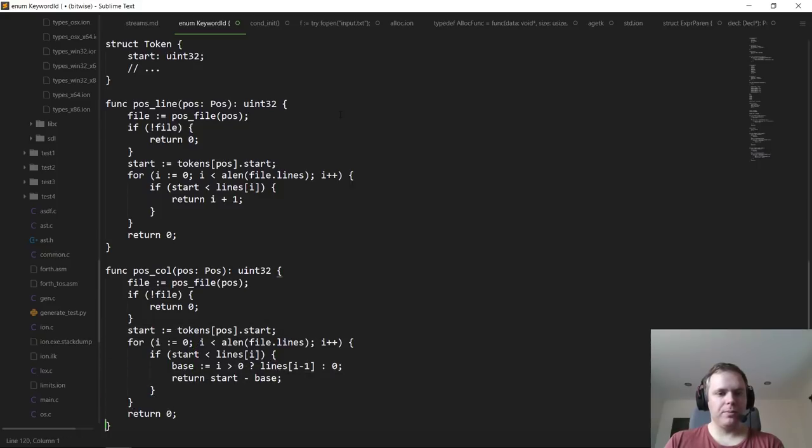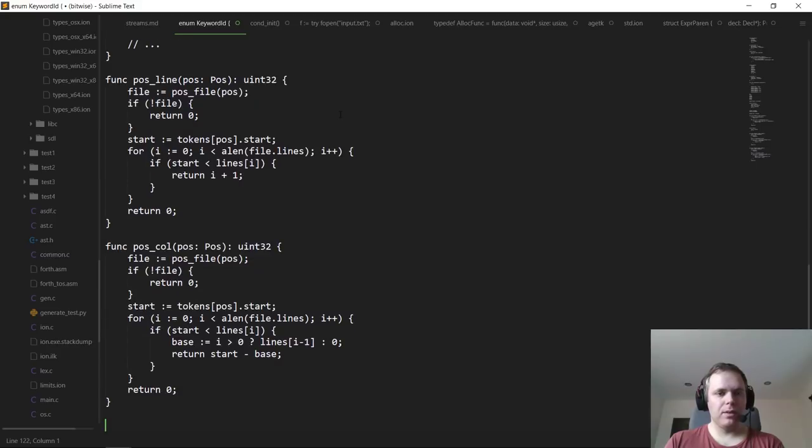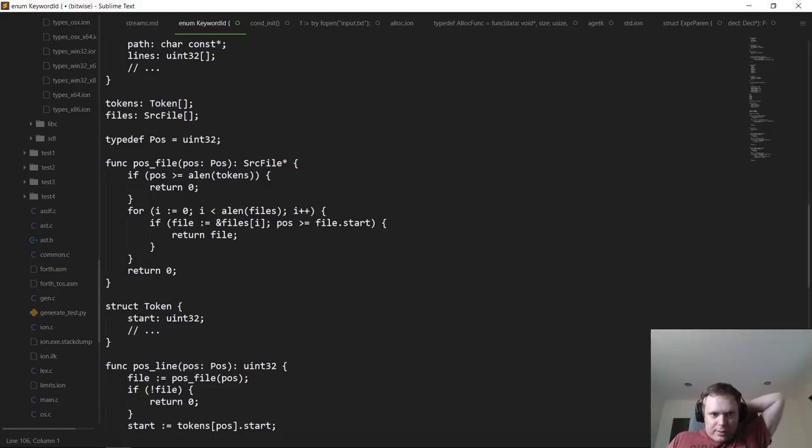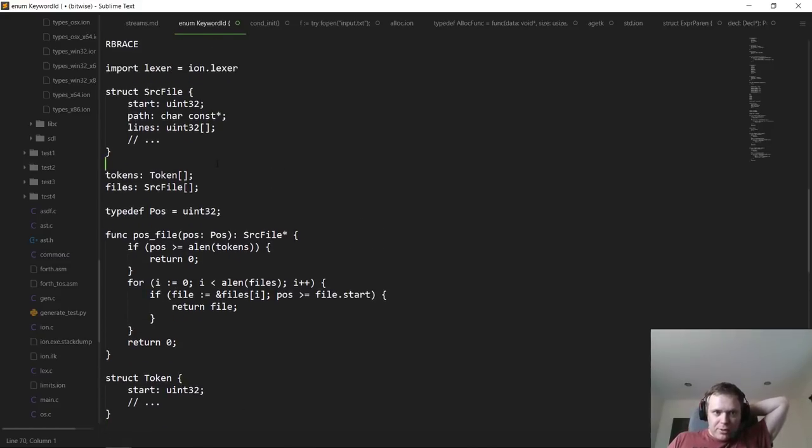Something like that. So that's kind of going to be the idea. Assuming we had a centralized tokens list, because we may actually not even need that. So let me talk about that as well.